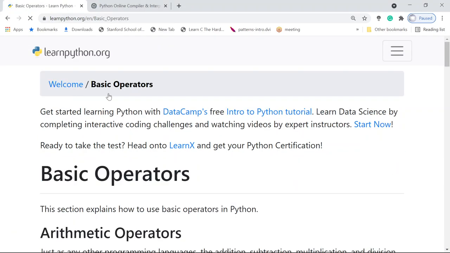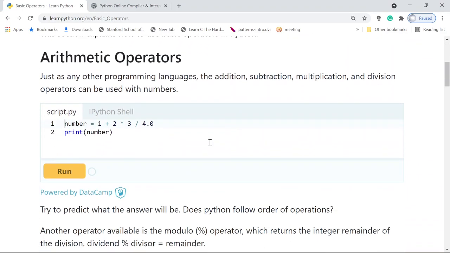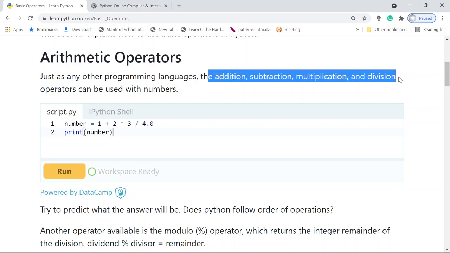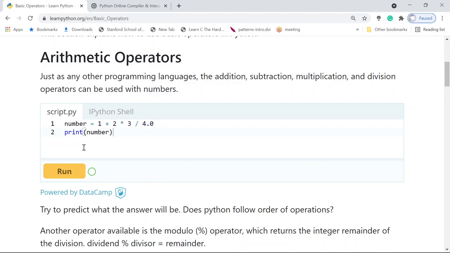We are going to learn about the basics of operators, the arithmetic operators. We have addition, subtraction, multiplication, and division. So what will be the output of this one? 1 plus 2 is 3, 3 into 3 is 9, 9 divided by 4 is some decimal value, right? But it doesn't work that way.